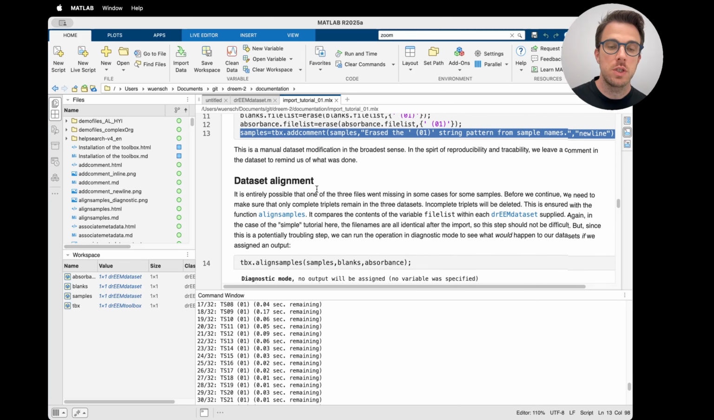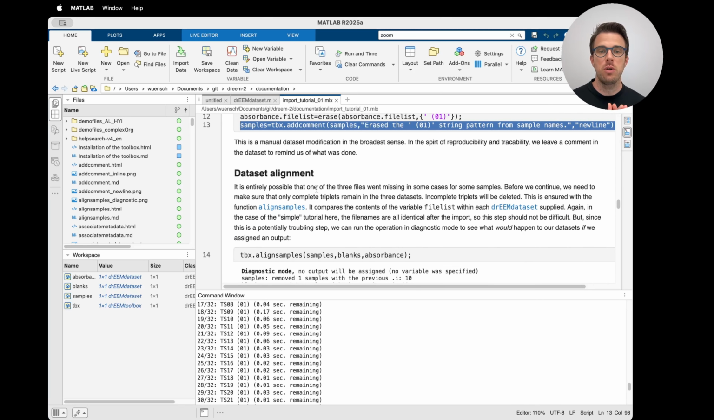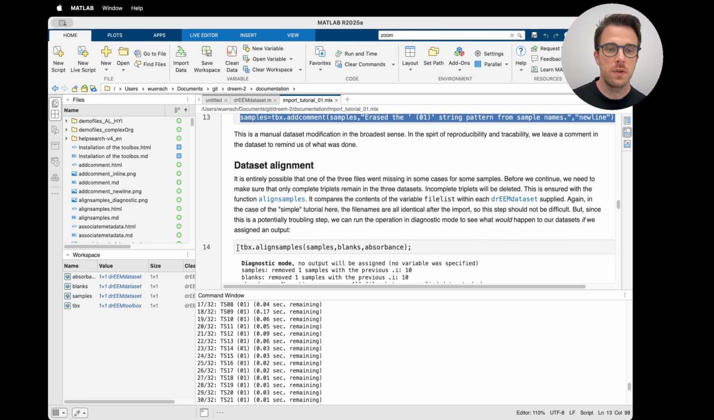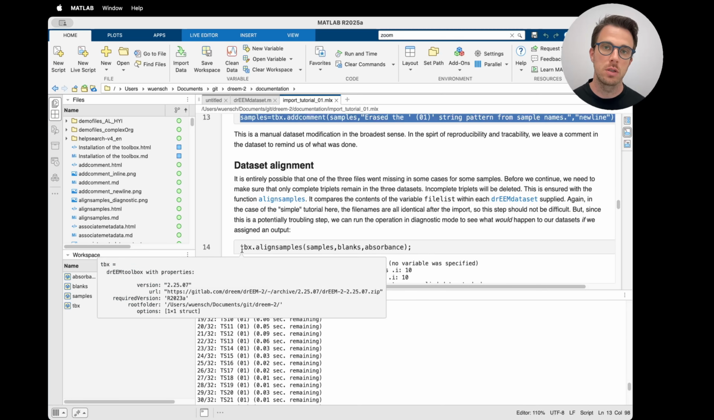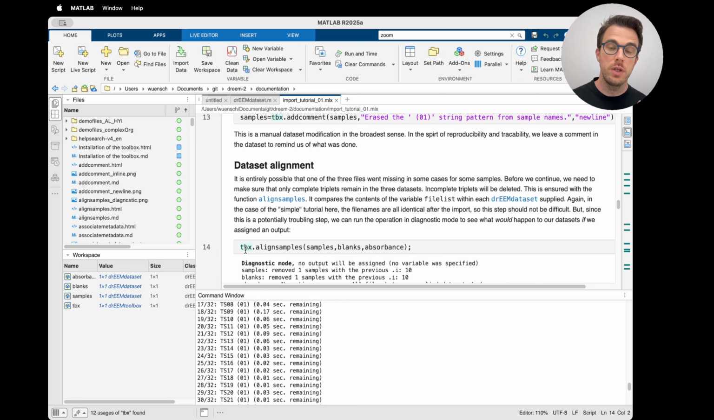Next, we need to make sure that everything is aligned. We've now imported fluorescent samples, blanks, and absorbance scans separately. But what if one of the files was missing or something else was up, maybe a spelling mistake in one of the file names? And for that, we have a function here called align samples. Again, you could type doc space align samples to learn all about that function. What it does is it compares all the file names in every single dataset it is supplied.